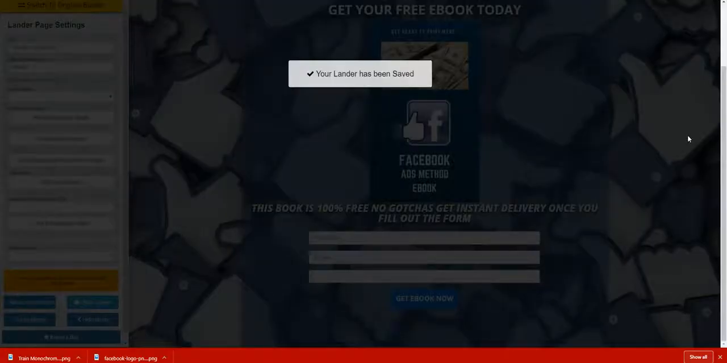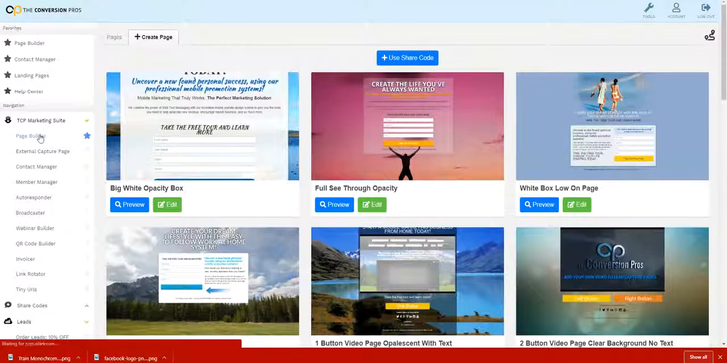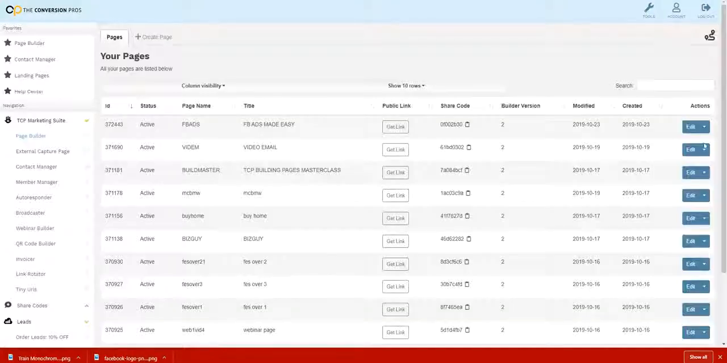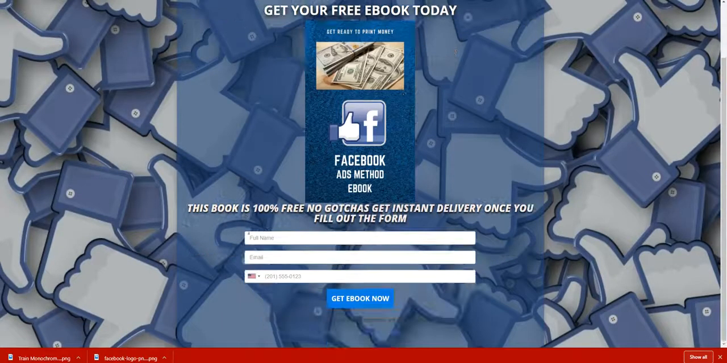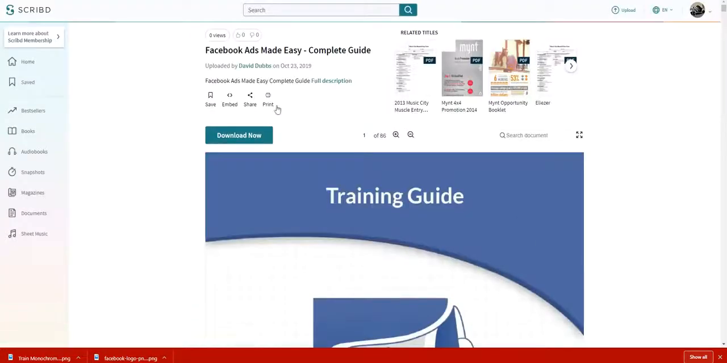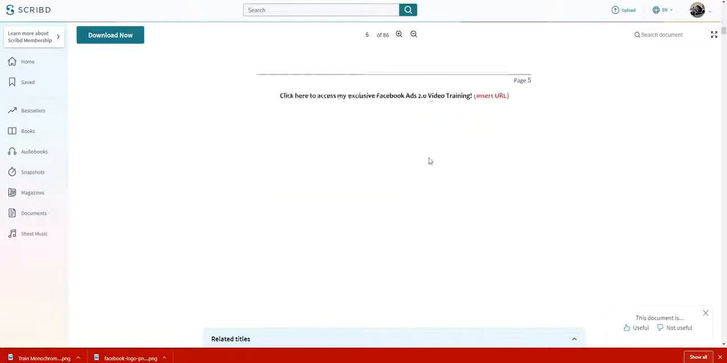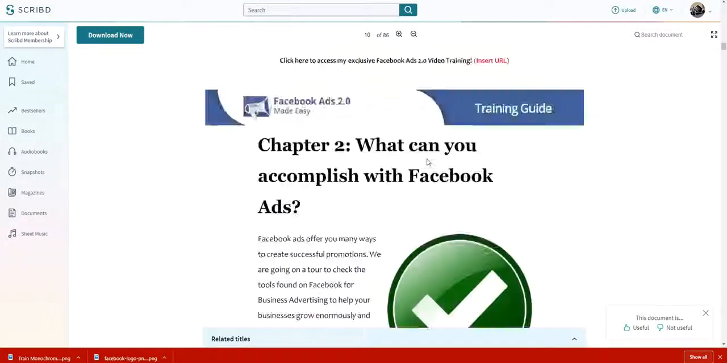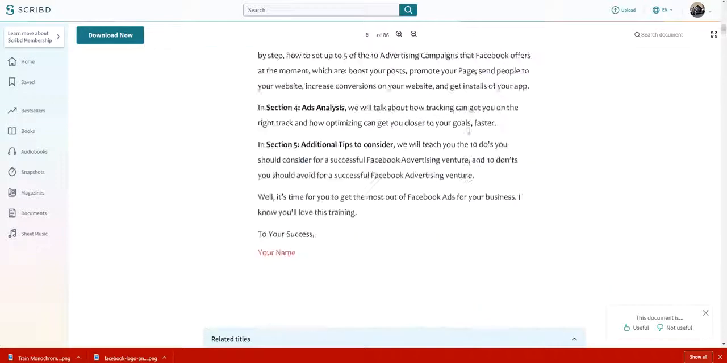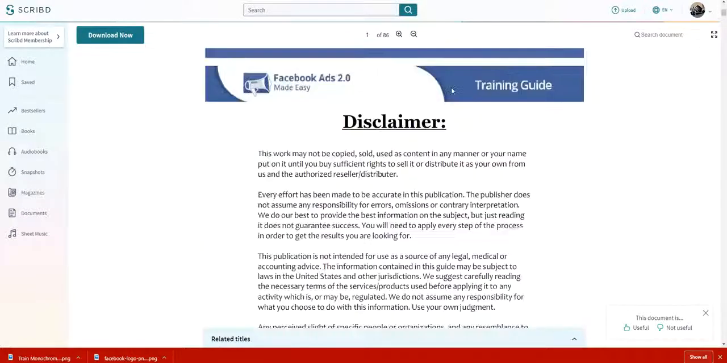All right, so let's see what happens when people fill out the form. I'm going to go into Conversion Pros. We're going to go into our page builder. I'm just going to hit preview, which will open up the page. And let's fill this out and see what happens. Get ebook now. And it automatically takes me right over to the ebook that I uploaded. So they would get instant delivery of the ebook. And then you got the lead. Your phone app and Conversion Pros just got notified that you got a lead. And now you can follow up and build an entire list like that.